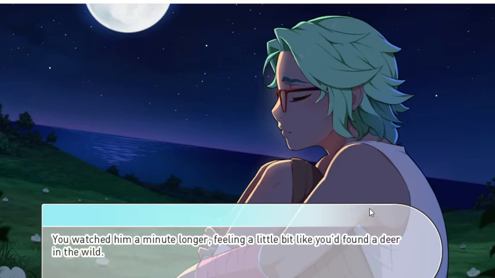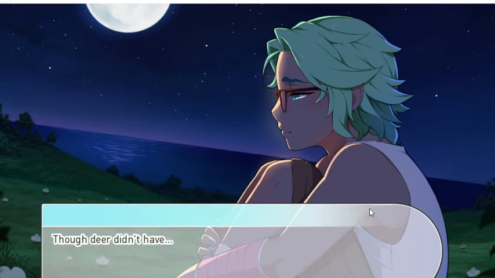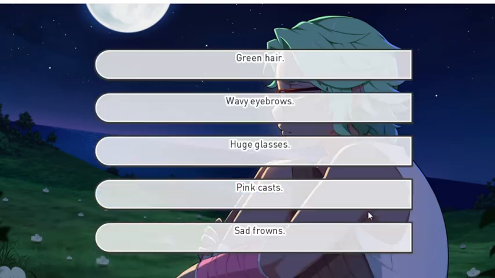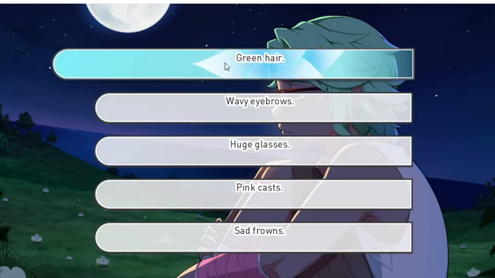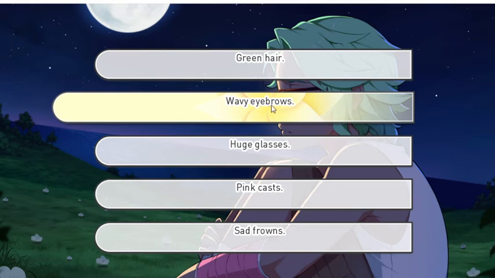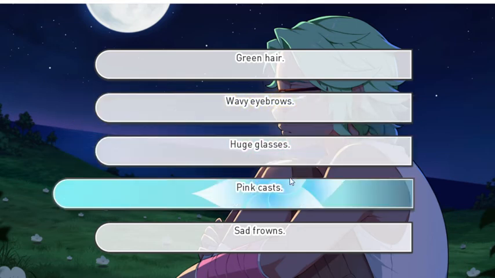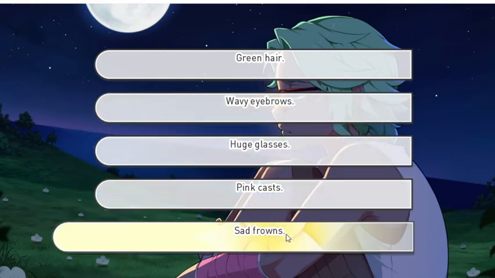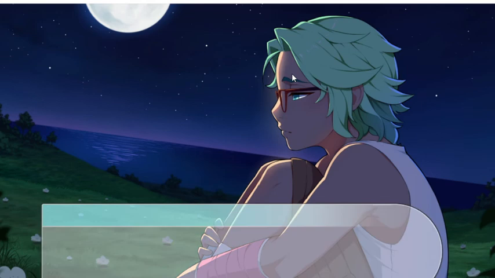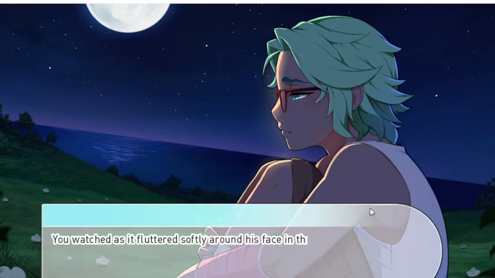You watched him for a minute longer, feeling a bit like you found a deer in the wild. Though deer didn't have green hair, wavy brows, huge glasses, pink casts, or sad frowns. But this new boy did. You watched as his hair fluttered softly around his face in the breeze.